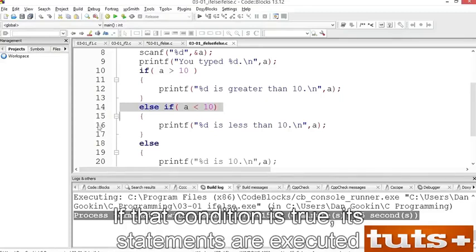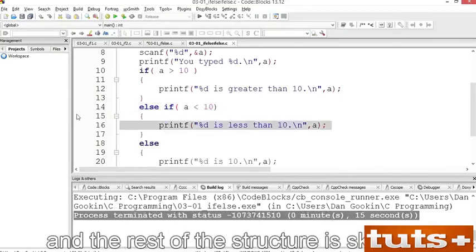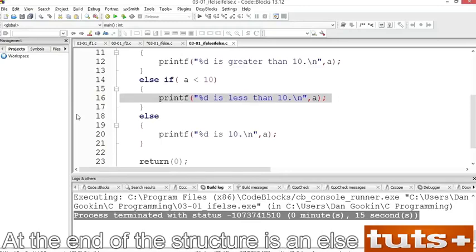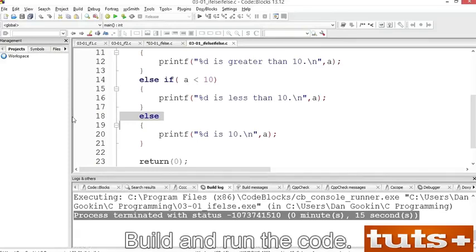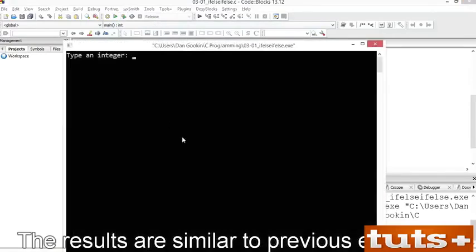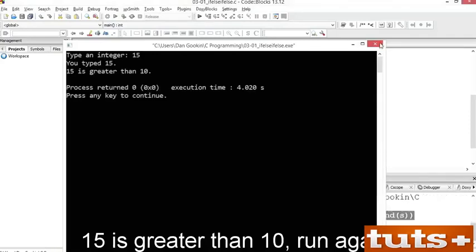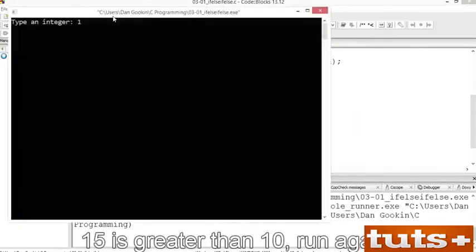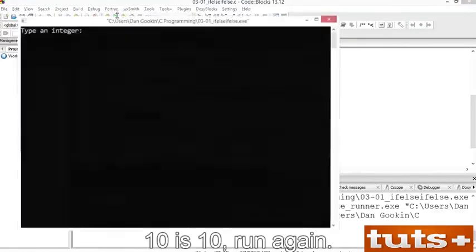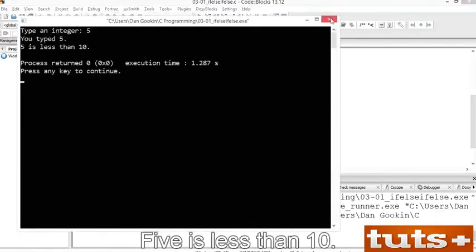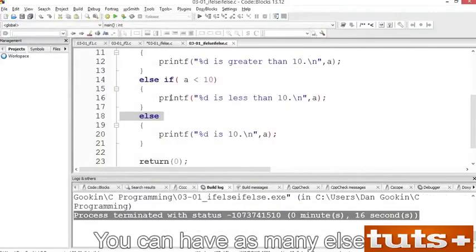At the end of the structure is an else all by itself. Its statements are executed when the preceding conditions aren't met. Build and run the code. The results are similar to previous examples. 15 is greater than 10. Run again. 10 is 10. Run again. 5 is less than 10. You can have as many else-if statements stacked up as you like, which helps evaluate complex situations.